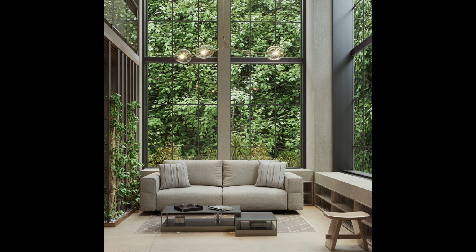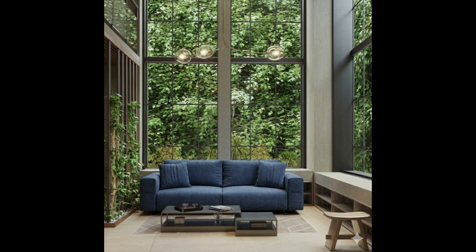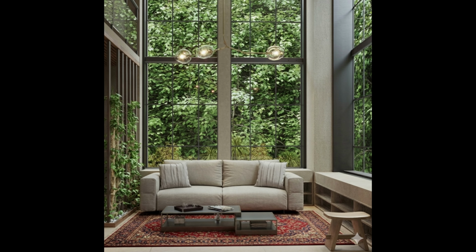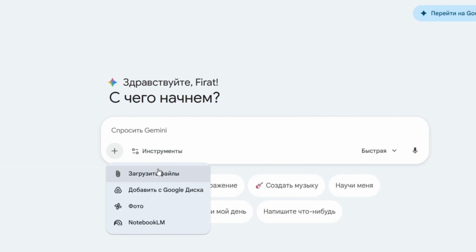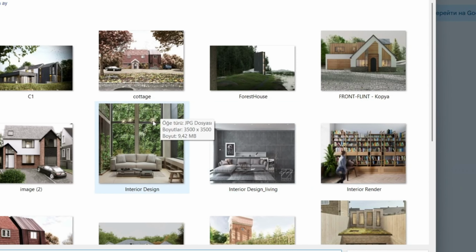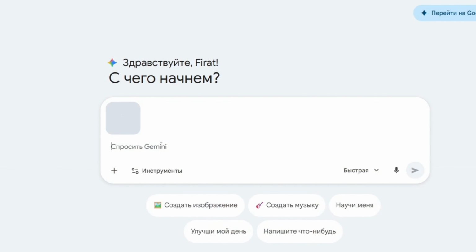Today I'm going to show you a method that will speed up your revision process and save you hours of time. It's so annoying when AI doesn't understand what you want, right? Well, today we will fix that. We're going to use the divide and conquer tactic. We'll break the image into parts using a JSON file to get the perfect result.